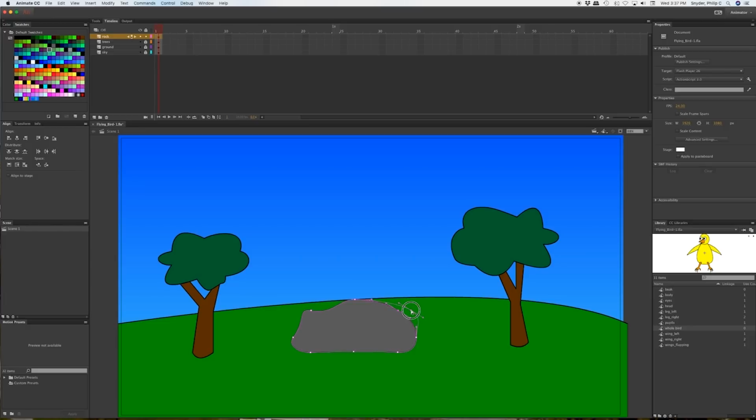Play around with it so to make it look less symmetrical. Hold down the Option key if you want to break the Bezier handles. That's looking less symmetrical. Want to have it go up above the horizon here a little bit more. Let's add some shading to that.